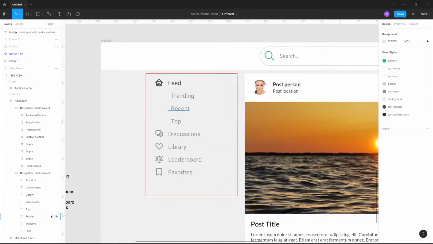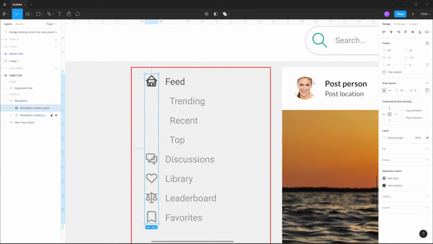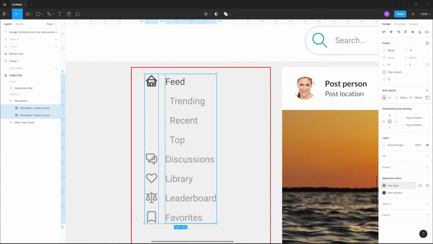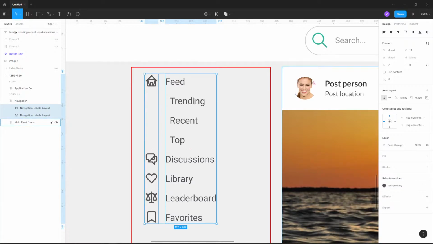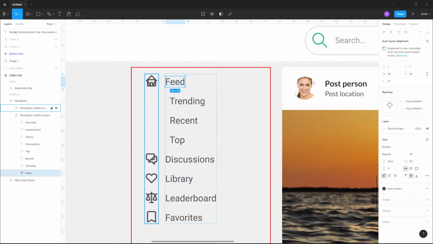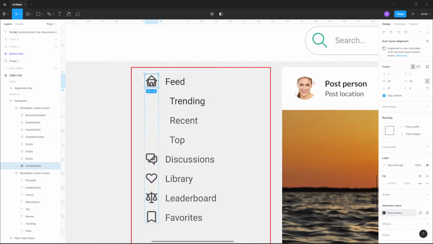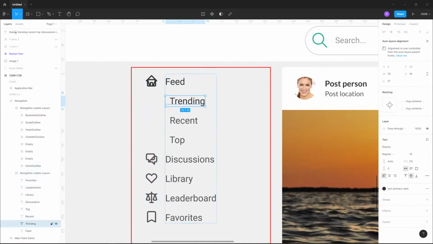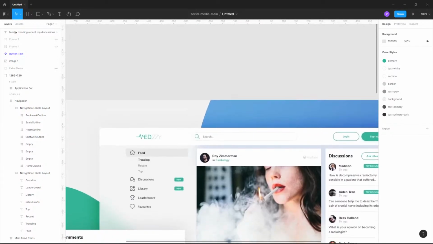So let's change all of it, instead of text gray, to text primary. And then we'll go in manually and select this and this. We'll do text primary dark. We'll hit this and do text primary dark. The text is kind of ignorable.